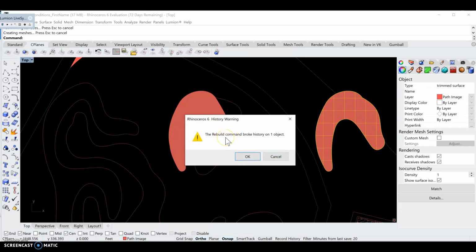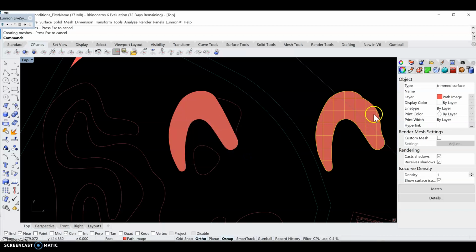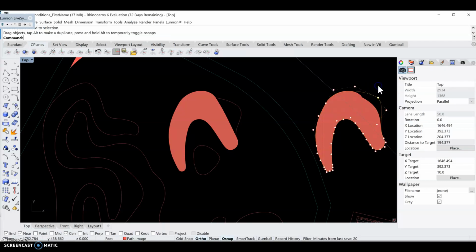You can see how once we rebuild the surface, we actually broke the history. So now, if we click on the curve again and we try to move the control point, now you can see how the surface does not go with it. So it's really important for us to remember to not rebuild your surface after you have used the record history. So you might want to do it first and then record history and then move the control point later.